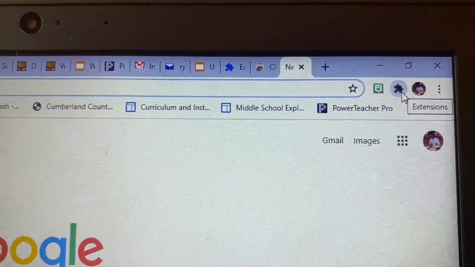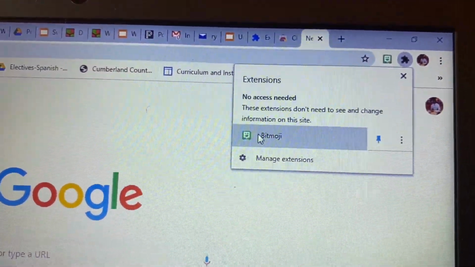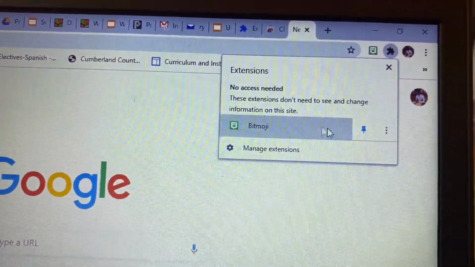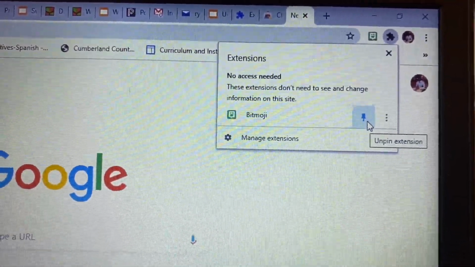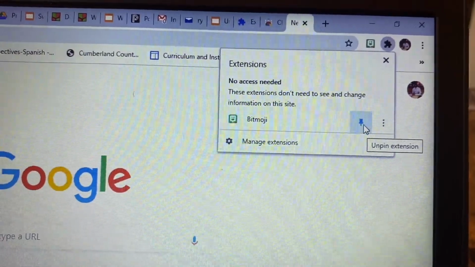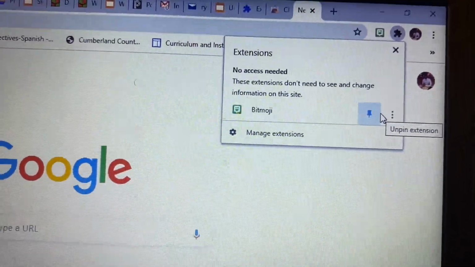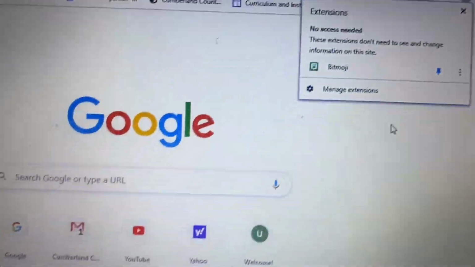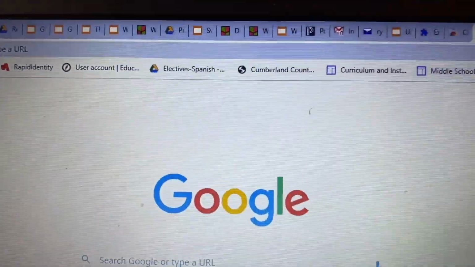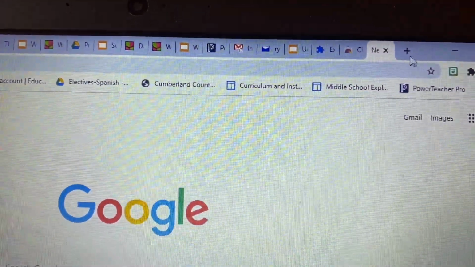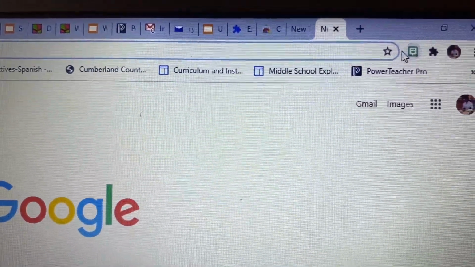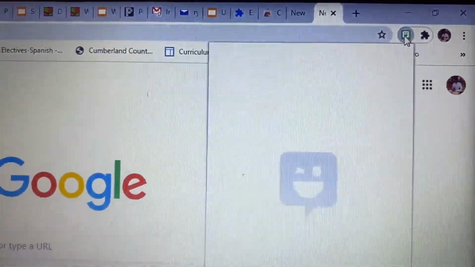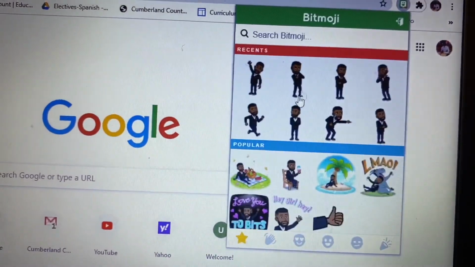We're going to extensions, and you're going to come down. You're supposed to see it, and when you see it, you're going to press pin extension. So I already pinned it, so you're going to see pin extension. You pin it to your browser. Once you pin it, you're now going to go back. Open a new tab, and you're supposed to see the Bitmoji right here. When you click on it, it's going to look like this.